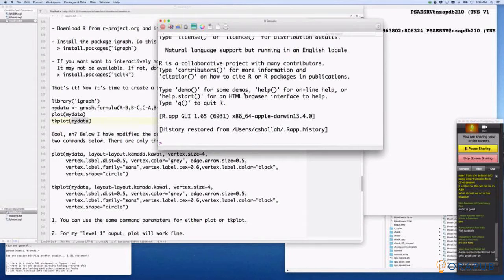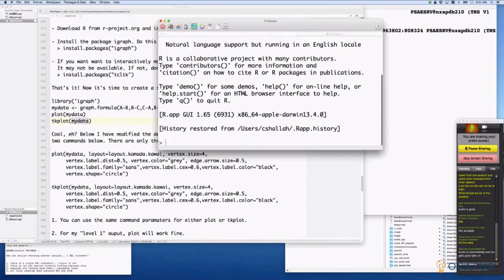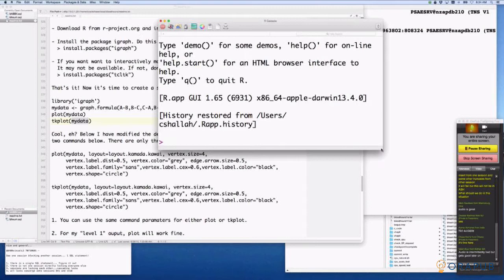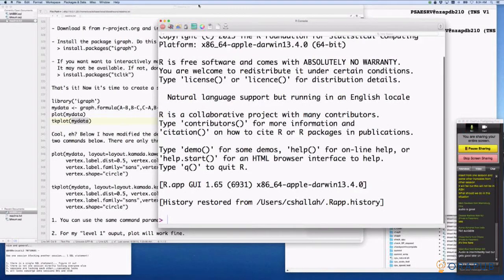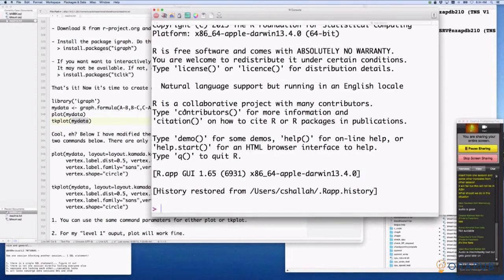Okay, so there's R. I've started up using just the standard R console. In fact, I'm going to try and make that a little bigger. There we go. All right, you can be half blind. We'll see that. Okay, so we're going to load the iGraph library. So I'm going to type library, whoops, iGraph, and it should just take a second for that to load.